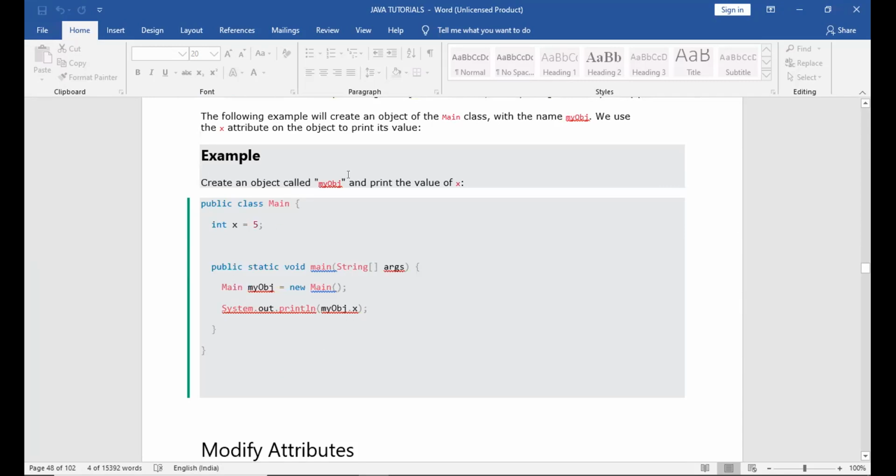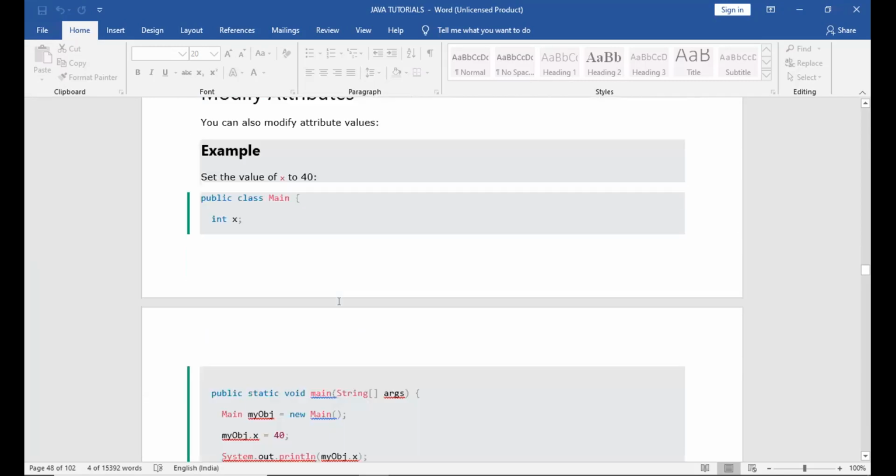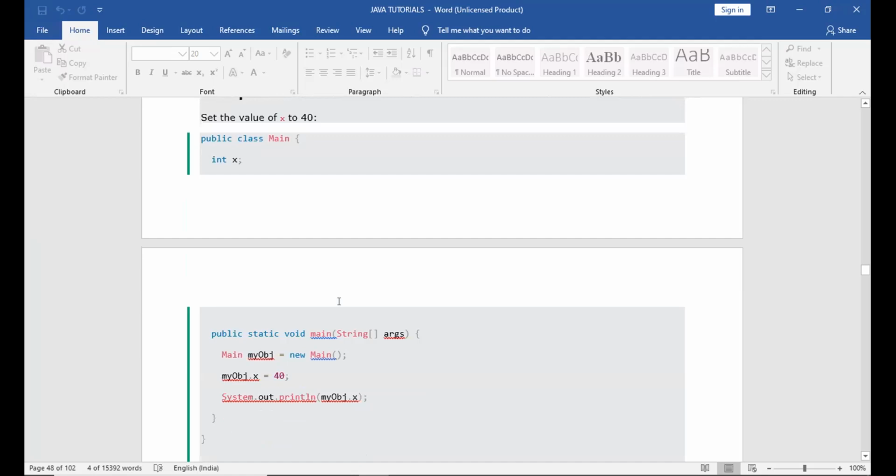Now we are creating an object. That same example, I am not going deeply into that. Now we are modifying the attribute. It is the same example, but a little bit different. What is the difference? Public class main, under the class block integer x, that variable we have declared, but we haven't assigned any value to that x variable. After that, public static void main string args.